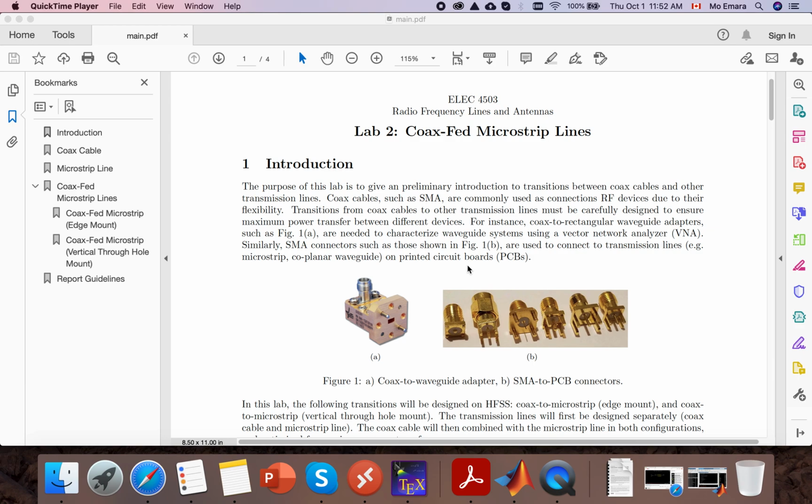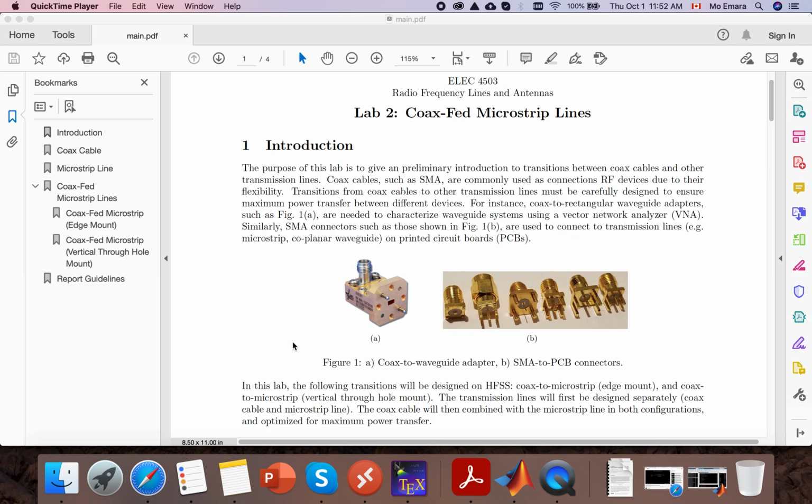In this lab we're going to design coax-fed microstrip lines. There's going to be four designs. The first one is the coax cable, and then the microstrip line, and then we're going to add the coax cable to the microstrip line in the edge mount configuration, and then the vertical through-hole configuration. In this demo, I'm going to show you how to design the coax cable and the microstrip line, and then your part of the lab would be to combine the two designs here.